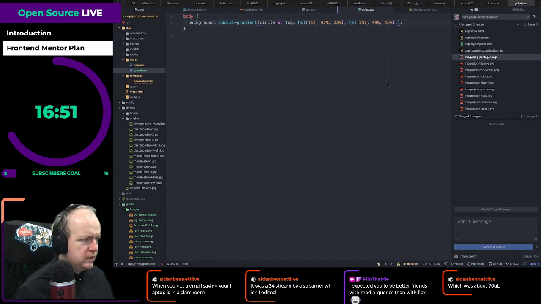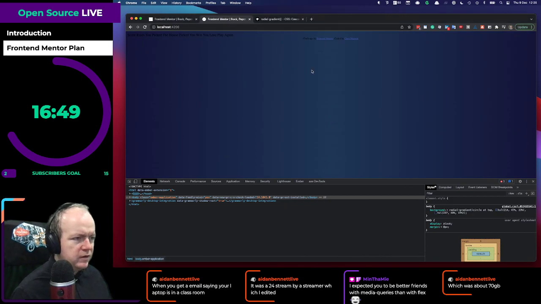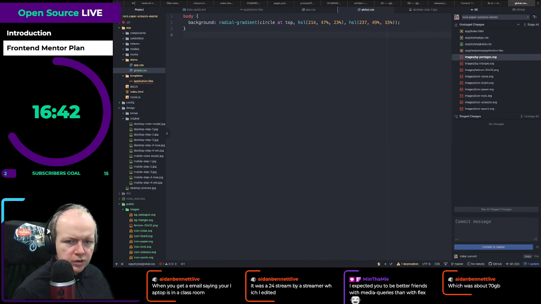I don't really understand radial gradients, but that's good enough for now. Close enough for me for now. Okay, so what else we got?